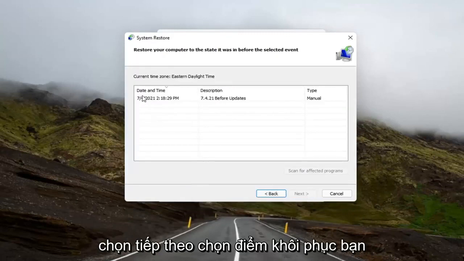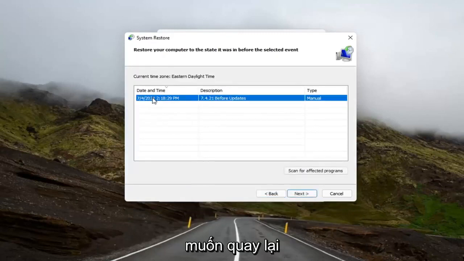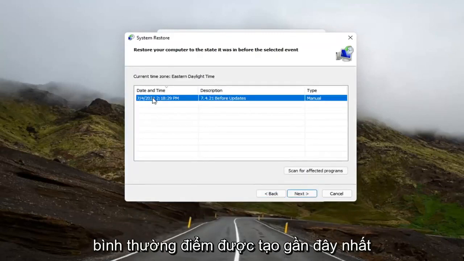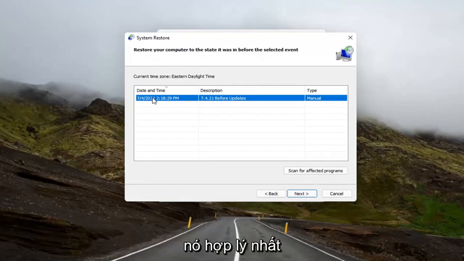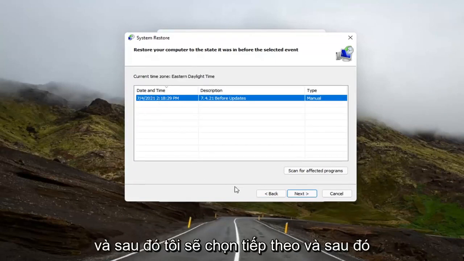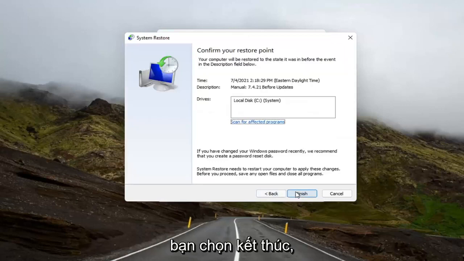Select next. Select the restore point that you want to go back to. Normally, the most recently created one is what I would normally do. I mean, it makes the most amount of logical sense. And then I would select next, and then you would select finish.